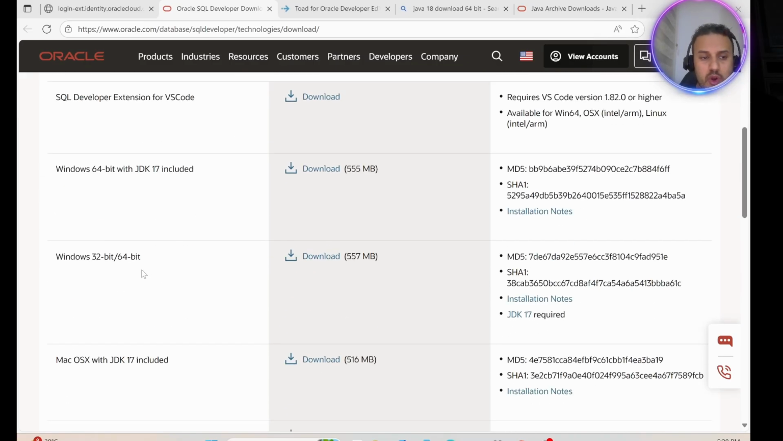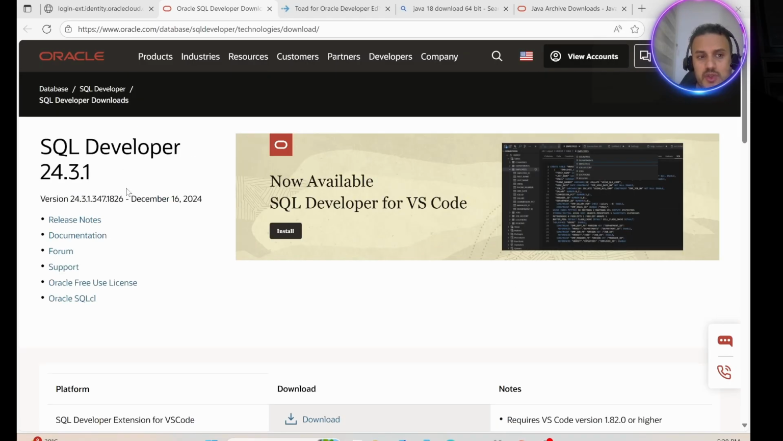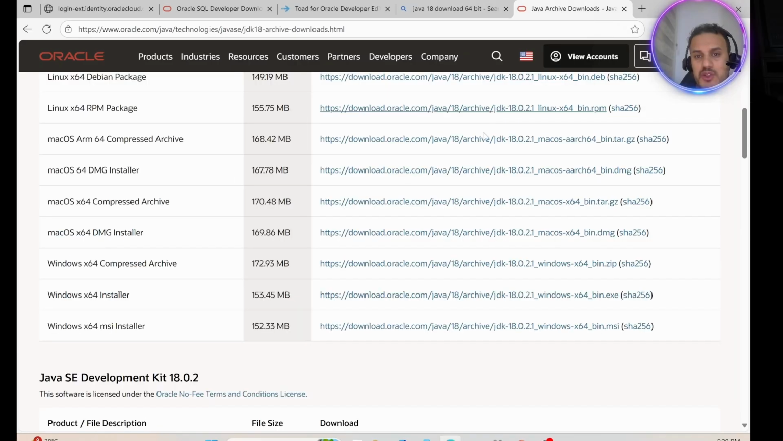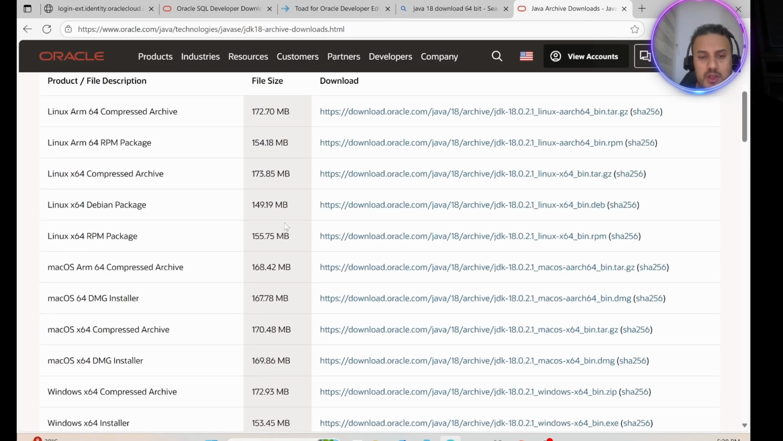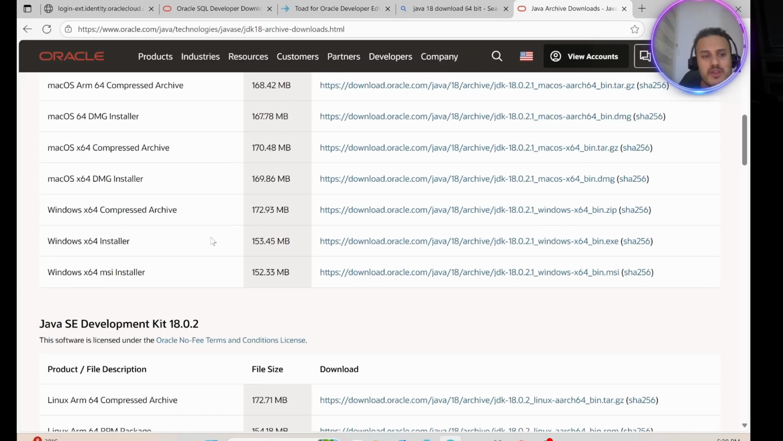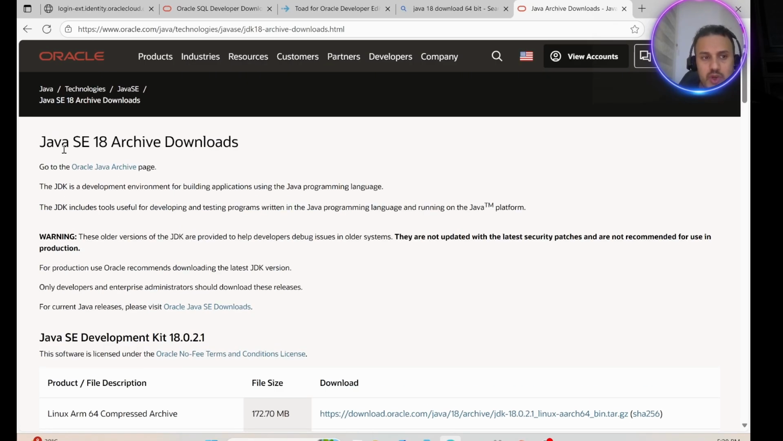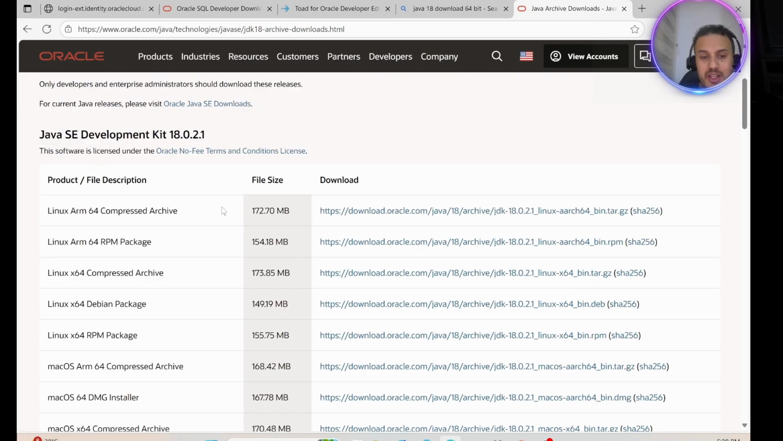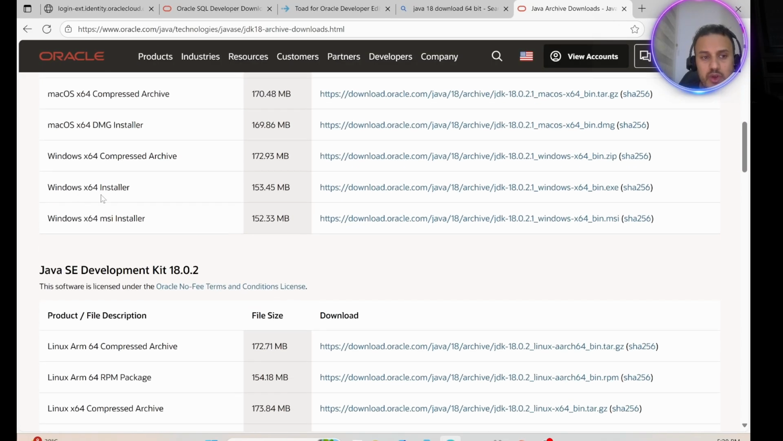Okay, we come back to install SQL Developer. You can choose your operating system. For me, Windows 64 is available, and it also works for 32-bit. Download this one. Before you install SQL Developer, you need to have Java installed. The minimum Java required for SQL Developer is Java 17, so it's okay to download Java 18. I'm going to leave the link. Choose the Java for Windows 64 installer and install Java.